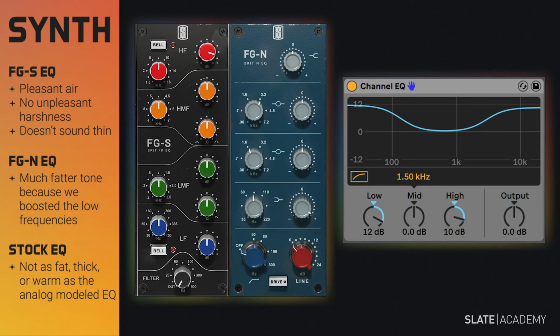Of course, you can use a stock EQ, and sometimes it's the best tool for the job, but in order to emulate this thicker, fatter sound, it might take a lot of fidgeting with different frequencies, Q values, and boosts and cuts in order to achieve the same perfect sound. And it won't have the same vibe and color as the analog modeled EQ. Using these EQs is a much easier way to achieve this fat, present tone.